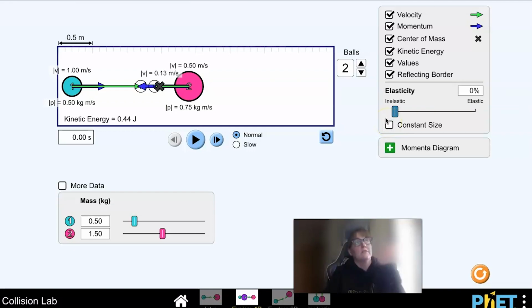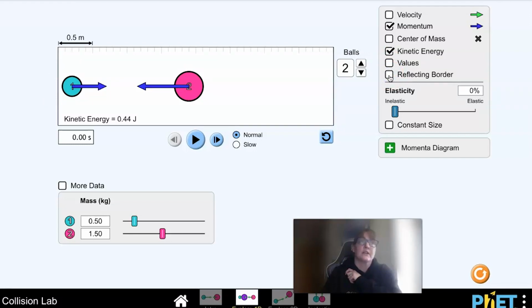Personally, if you put all of this information on the screen, this is way too much for me to look at. It's way too much information. So I'm going to take off the center of mass. I'm actually going to take off the velocity because this whole point of this portion of the course is looking at momentum. I might leave my kinetic energy there. I'm going to get rid of my values because there's another place where we can see them, and I don't actually care about reflecting borders. So that cleans up what I'm looking at very well.